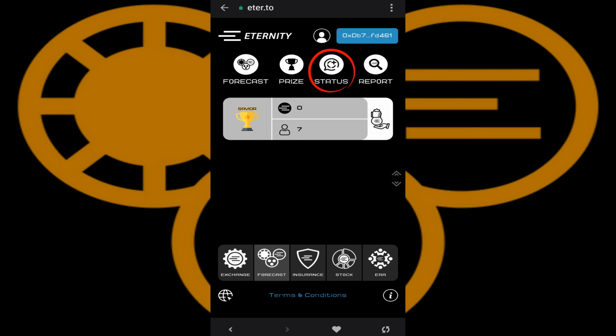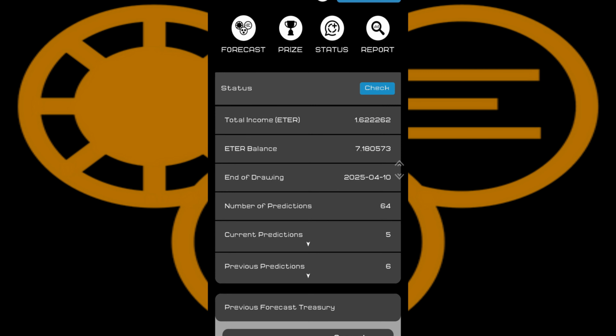After the price section, we have the status section. As the name implies, the status is the current status of the game, and at the top you see the status is currently on check. Then we have the total income, which is the amount of ETHER that has been accumulated inside this forecast project. Then we have the ETER balance, which is the amount of ETER that's currently inside the wallet. Then the end of drawing, which is the 10th of April, meaning that once it's the 10th of April, the 55th game will end, and by the press of the draw, the new game will begin.